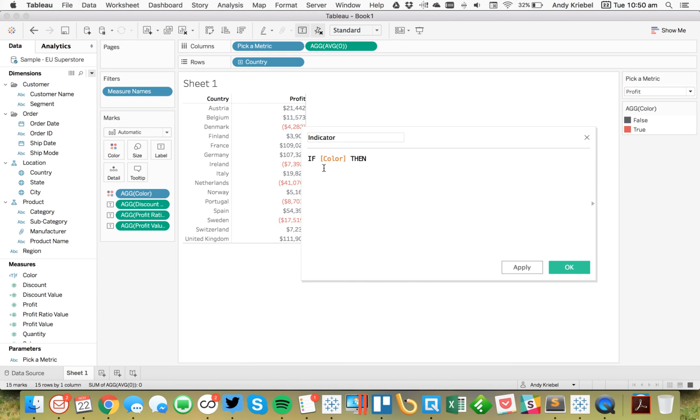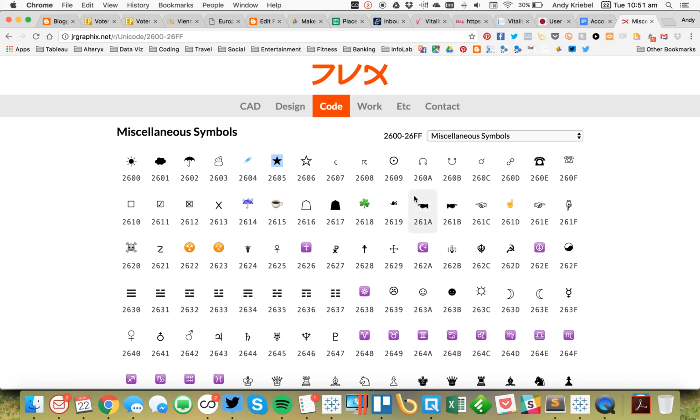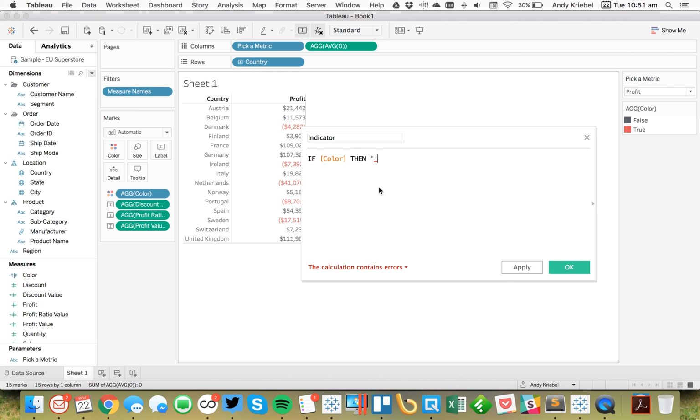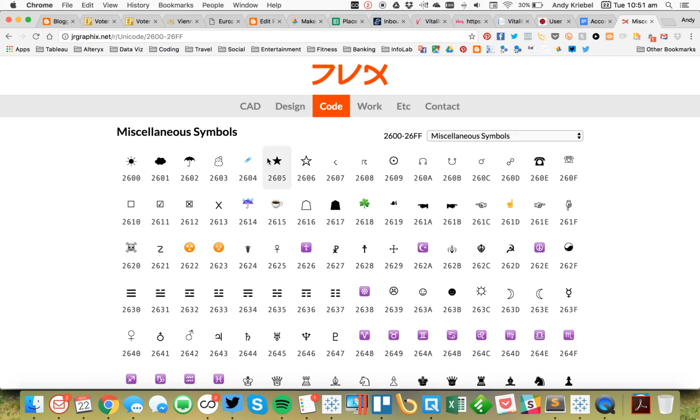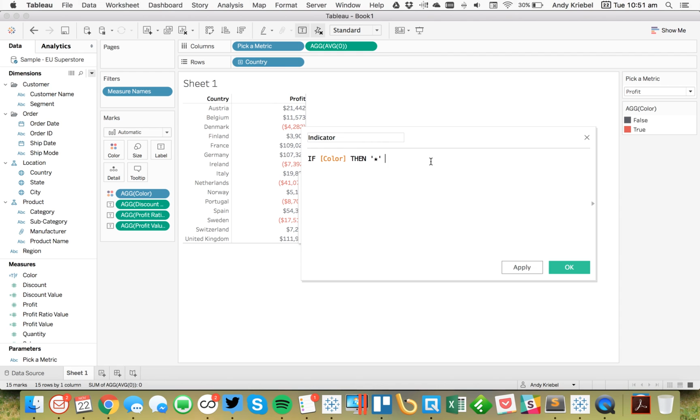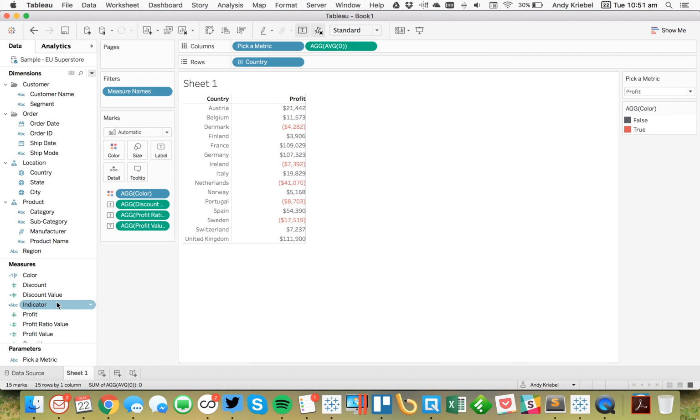then, and that's going to basically say if the color is equal to true, then I want to just return a star. So I'm going to go over to my handy dandy Unicode option here, and select the star and copy it, paste it in there. Oops. Let's try that again. Let's copy and paste. Otherwise, I want to return a null. So hit OK, and then I'm going to take the indicator and also put that on the label.